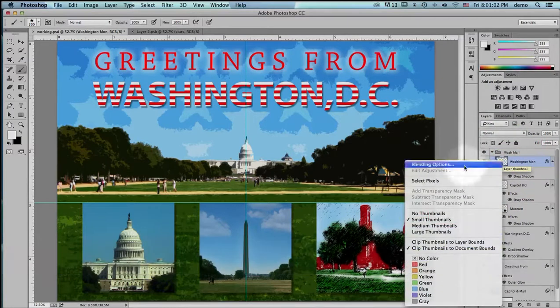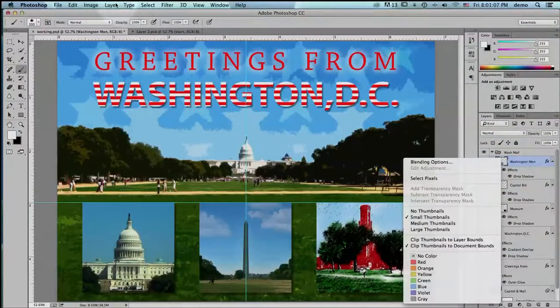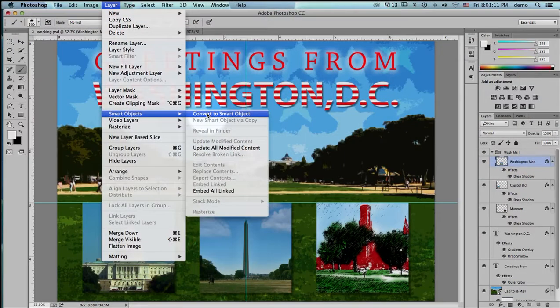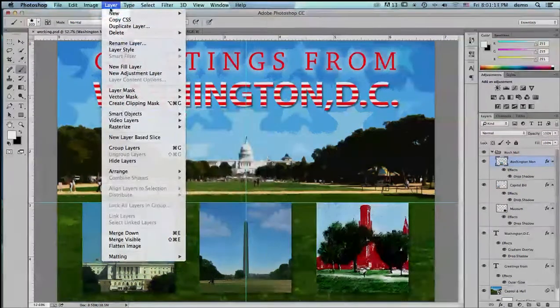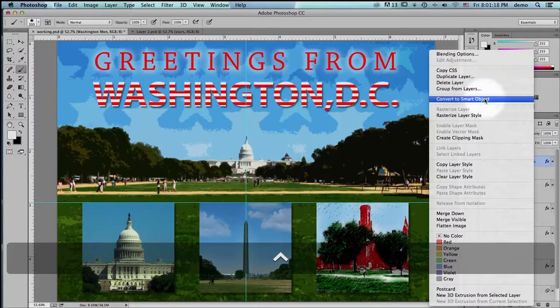Uh-oh, we've got a problem. We can't make it a smart object if it's got a layer style going on here, I believe. Let's see. Oh, we can do it here. Okay, wait a minute. There it is. I was just clicking in the wrong place.